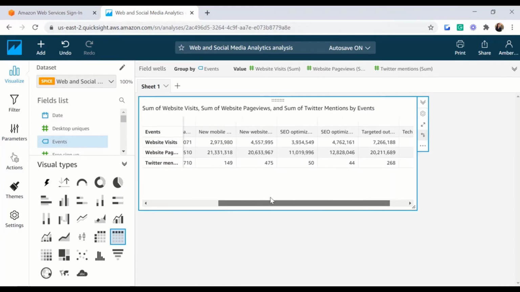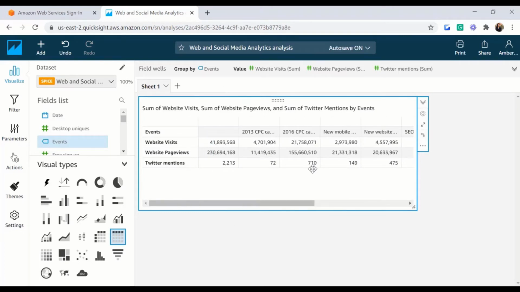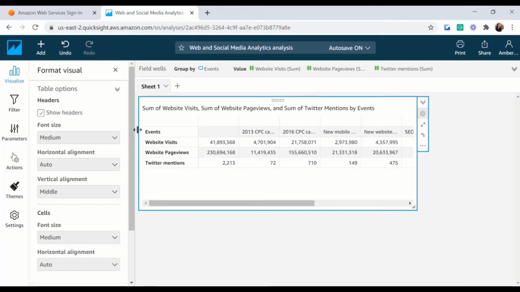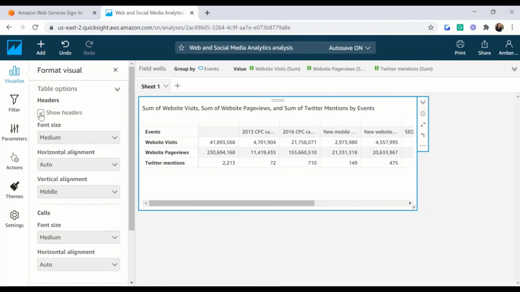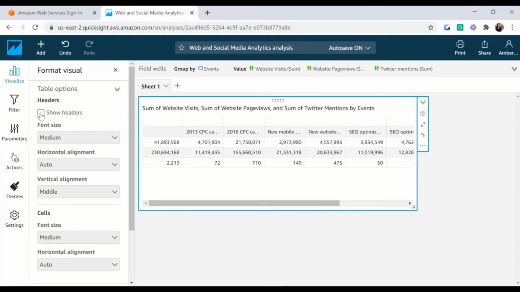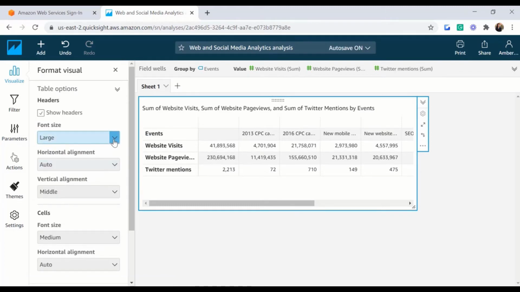So we can also expand this, and let's expand the visual as well. Now let's go to settings. So we have multiple settings for headers, for cells, and for title as well. Let's explore them one by one. So we can enable and disable the header by clicking this checkbox. Next thing we have is the font size, which we can convert to either medium, large, or extra large, but let's keep it medium for now.